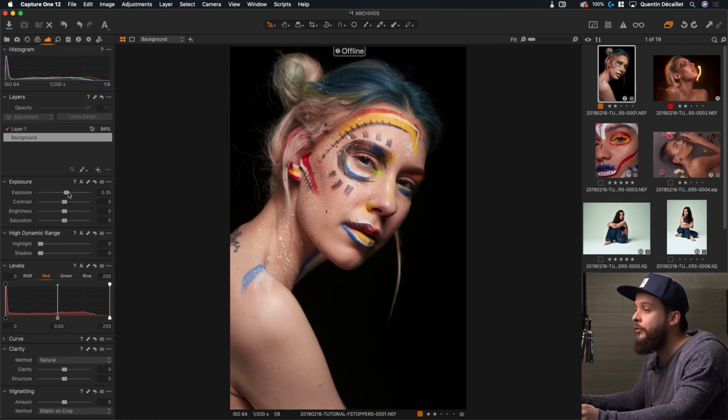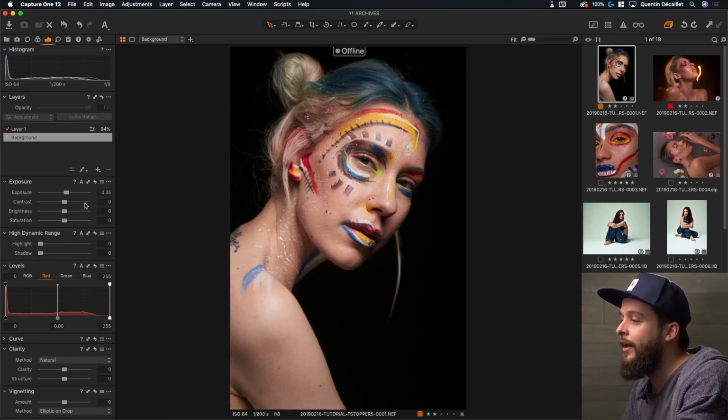Another thing that's important to note is when you import sessions into a catalog, the session is actually not altered. So if you change anything to a file in the catalog after importing your session, for example here I've just added 0.35 of a stop, and if I were to go back to my session, the settings would not have changed.